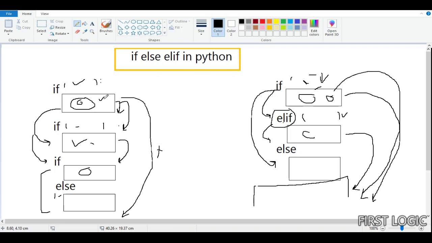If this is true, then this code is executing and the flow is moving to this if. Then this if condition is checked again. If this is true, then this is executing. If it is false, then this if is checked again. If this is false, then this else is coming. If true, then this is coming. So this is the difference between if-else and if-elif-else.